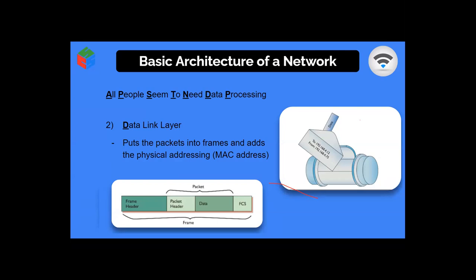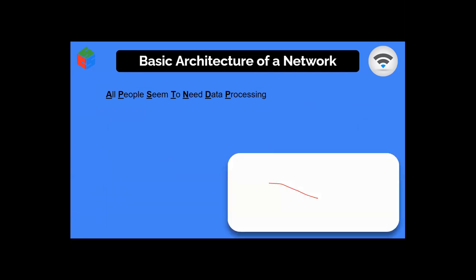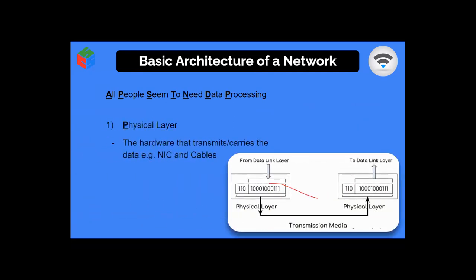So to review quickly, at layer four you divide the data into small segments or chunks, and then you put it into a packet, and you add the source IP address and the destination IP address. Then you take that packet and put it into a frame, which has the frame header, which has the MAC address. The MAC address is burnt into your network interface card, and is unique to your system. And layer one is the physical layer, which we all know is the hardware. So you have your cable, and at this point, it's just bits, zeros and ones. The network interface card is on layer one as well.